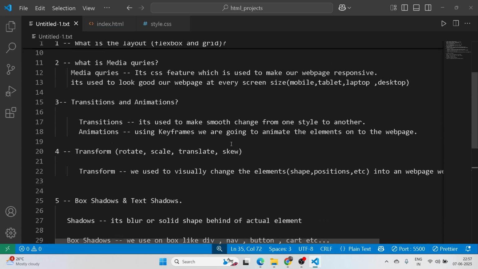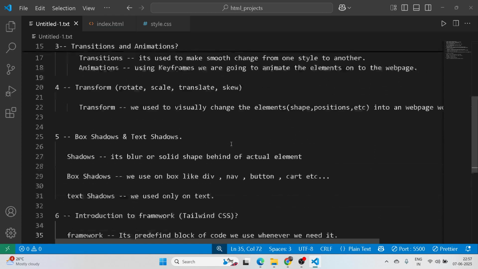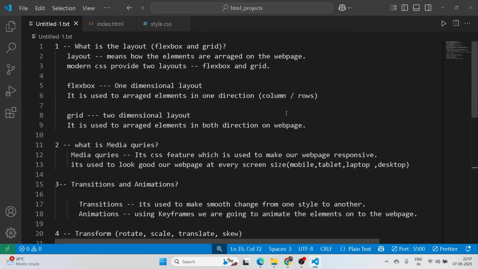So that's all about today's session. We have covered six important topics in CSS, and I have explained all the topics with an example.